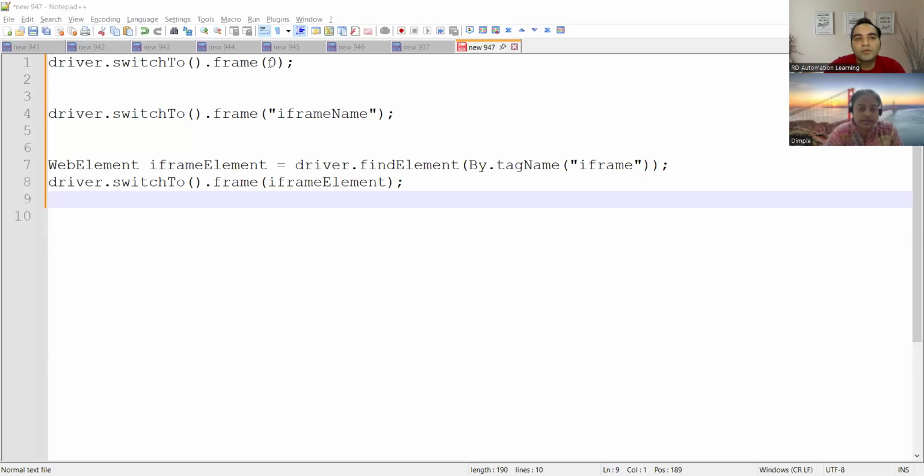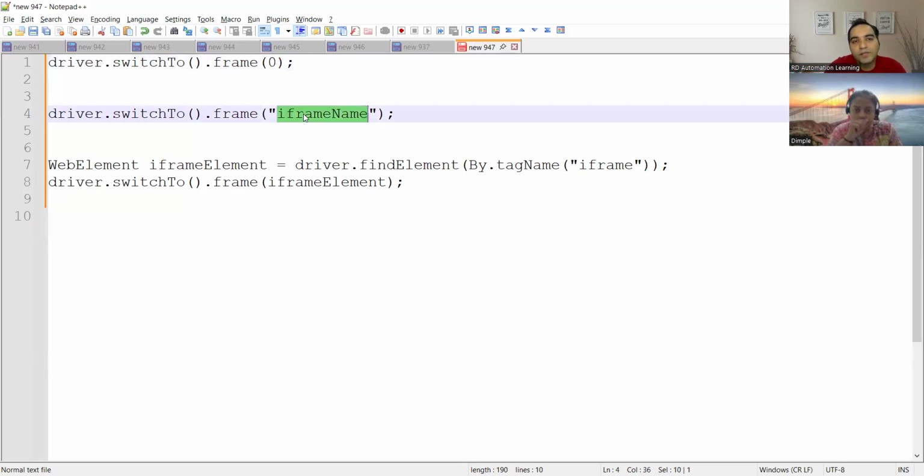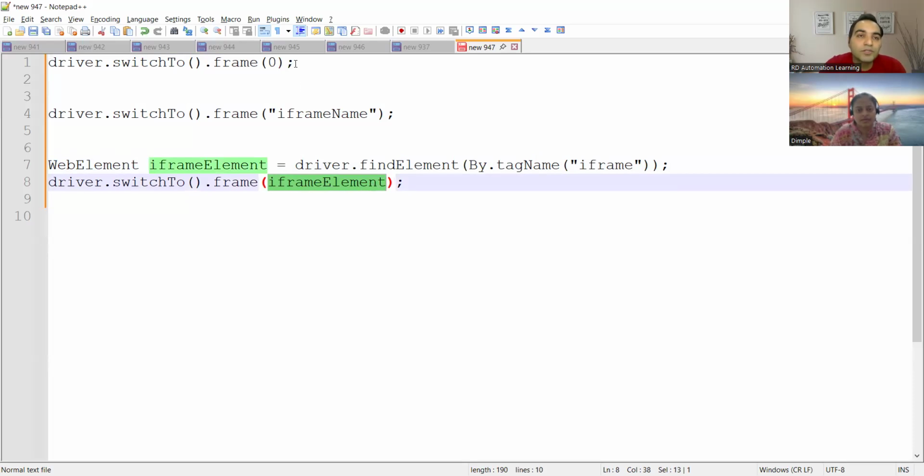Yes, it is visible. Okay, so you can switch with respect to the index. So you have indexes 0, 1, 2 like that. You can switch with respect to the name of that particular iframe. You can also use a web element for switching. So we are defining one web element here, and we are writing driver.findElement with the tag name, and then we will switch to that particular frame using the web element, the iframe element, right? So these three are the basic ways to switch to some particular iframe: via index, via name, and via web element, right? So these three ways are there.